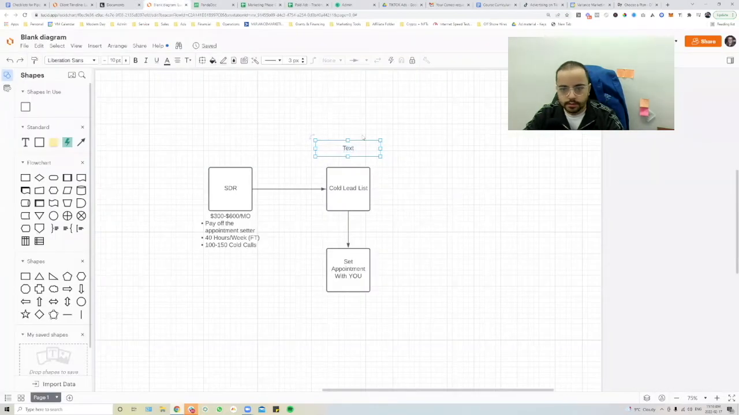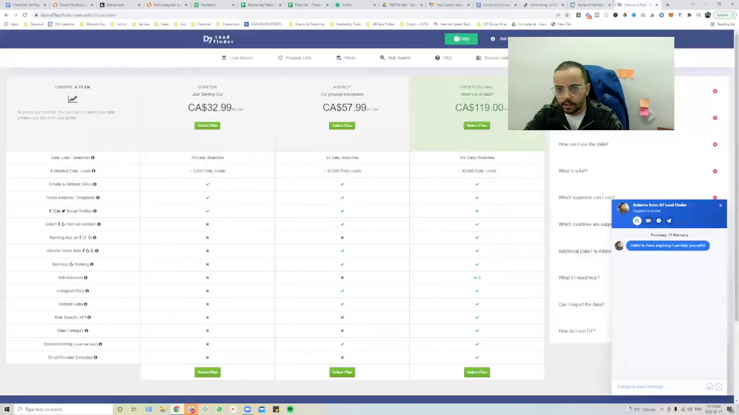So that's the way to get started. All you would need is 32 bucks a month. And what that allows you to do is download lead lists pretty frequently, like you'd be able to get enough lead lists right from here. So you can do 10 searches a day, 3,500 daily leads. So every day you can pull 3,500 leads from this tool.